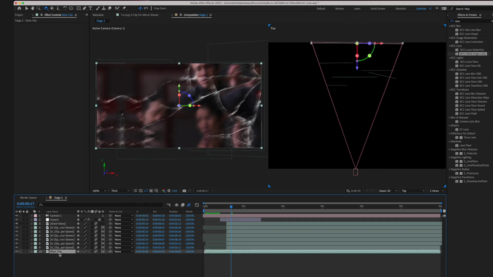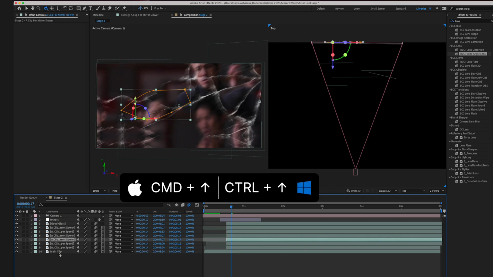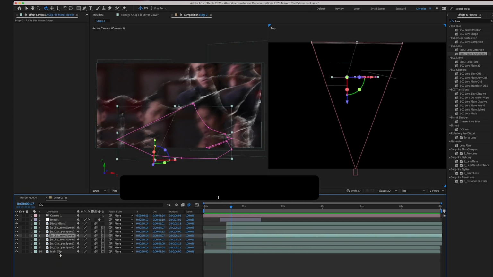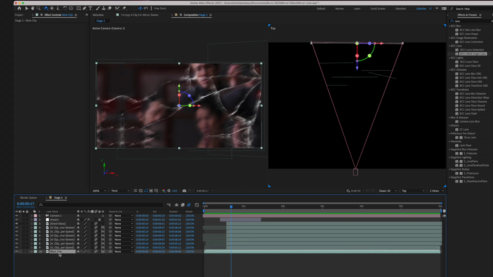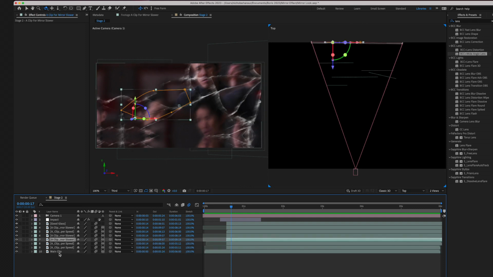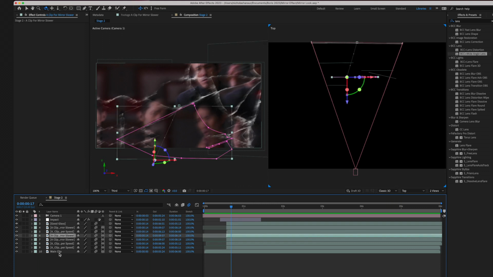If I select one of these clips and then just press Command Up Arrow in my layer panel, I can see that each of these are spread out in Z-space. So we have the main clip there on the backward plane, and then each of the fragments mostly ahead of that main plane.